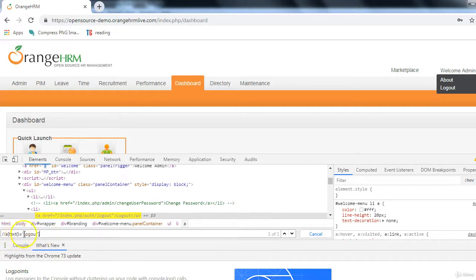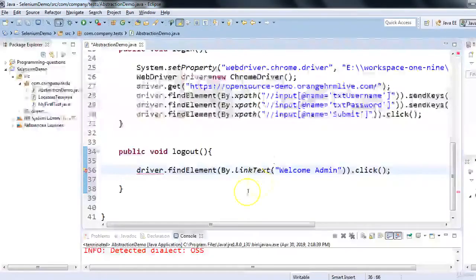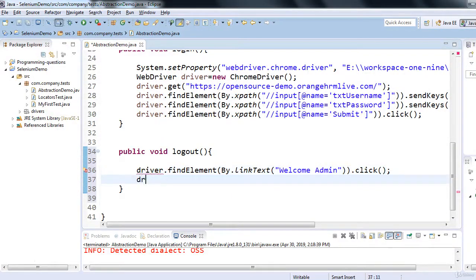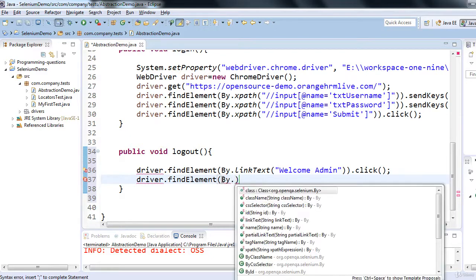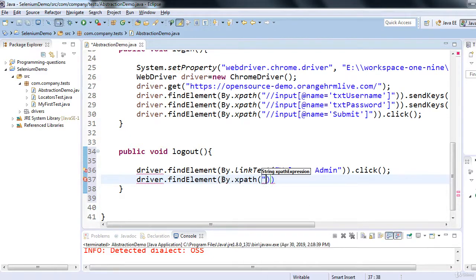So text(), then bracket, is equal to the text which is present on the tag. So A was the tag, anchor tag or the link tag, and the text is logout. So I will copy this XPath, and in our code I will use driver.findElement. Earlier, last time we used by.linkText. This time we will use by.xpath, and in the XPath we will write this XPath, and I will call click.